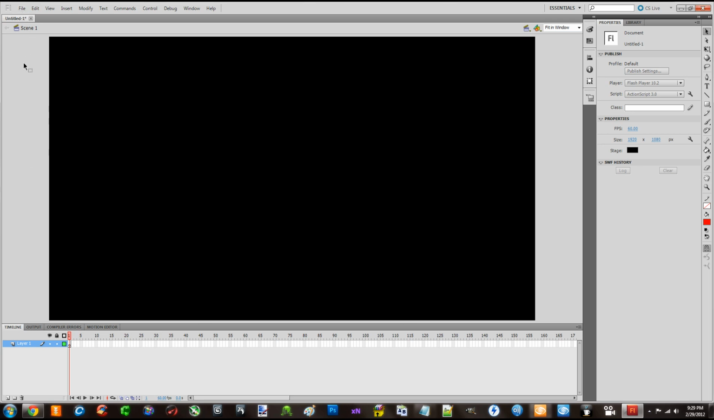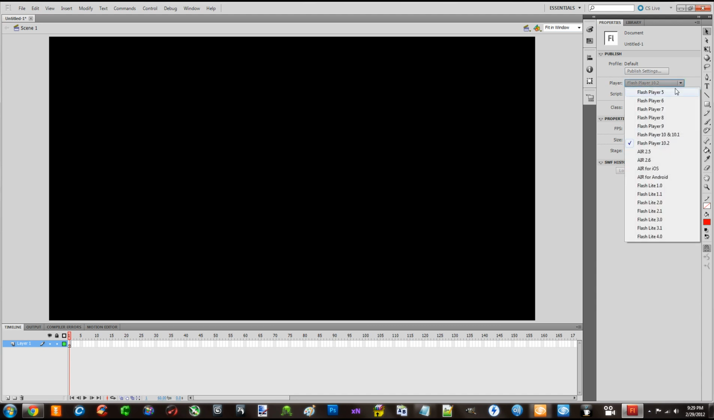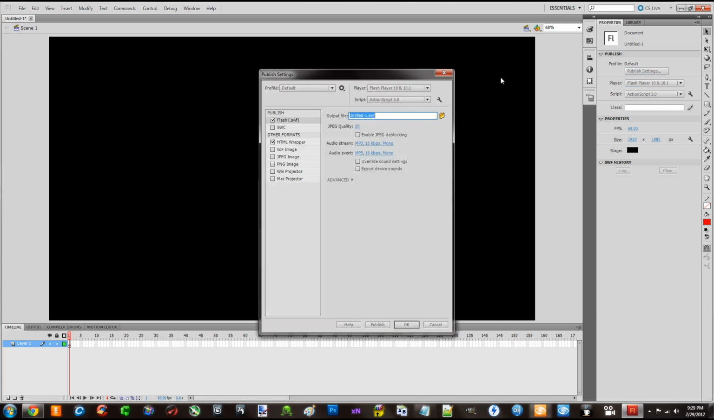Once I've created this document, I'm going to make sure, see Publish Settings here. Under that, you're going to see Flash Player 10.2. All I did was go to Flash Player 10.1 because I'm not sure on the extent of the Flash Player compatibility. I do know Flash Player 10 and 10.1 does work for CryEngine, so we'll use that. And also we need to use ActionScript 3.0. Go ahead to Publish Settings.